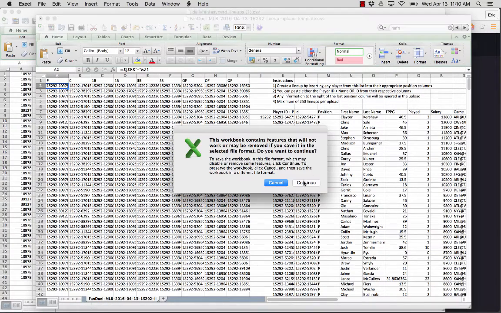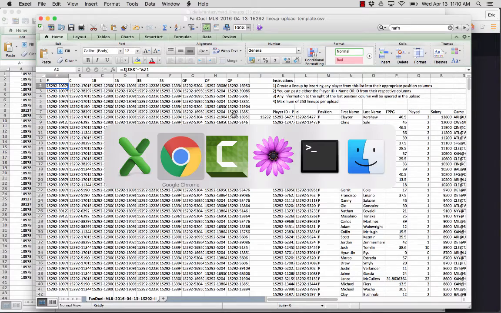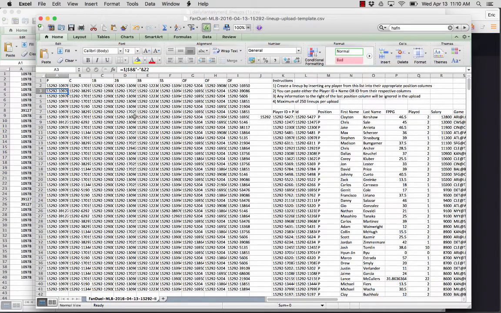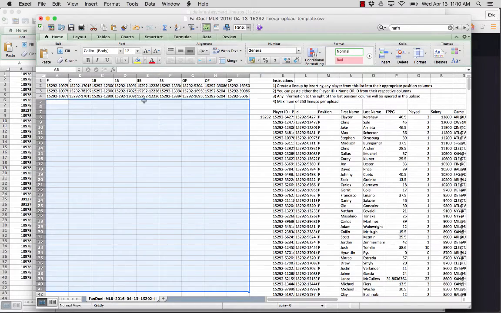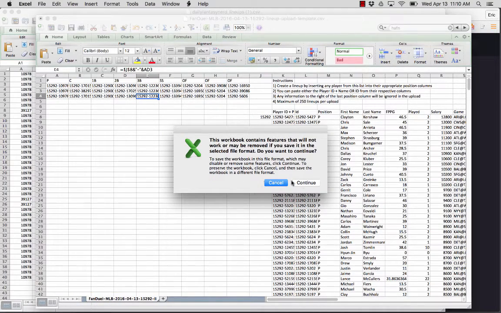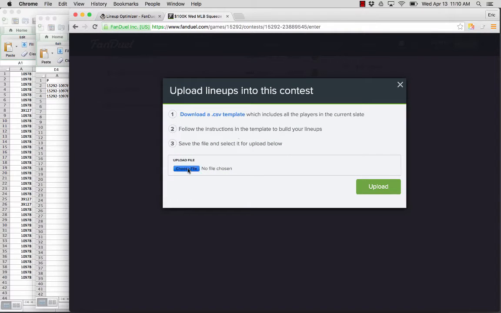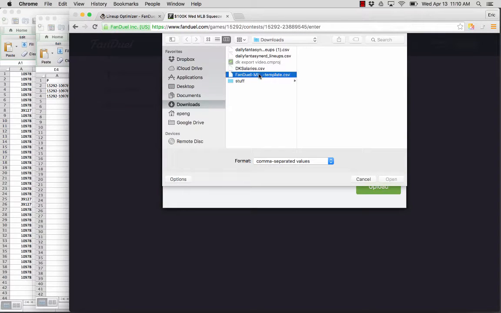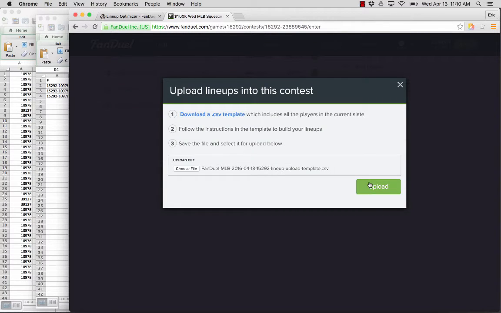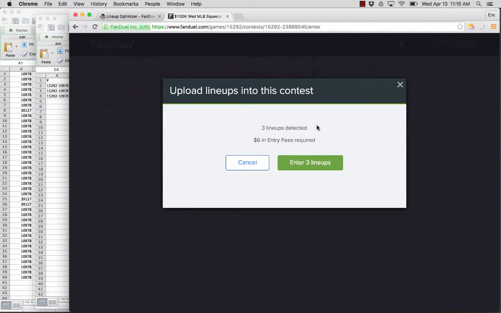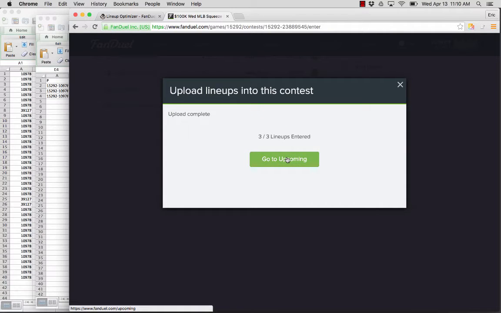And let's save this file. So for my purposes right now, because I'm gonna play in this slate later, I'm just gonna do 3 lineups. That way I can more easily edit these lineups later. DraftKings actually has the ability to edit after the fact, but FanDuel doesn't. So next you hit choose file, FanDuel, upload, and it says 3 lineups detected, $6 in entry fees. I'm gonna hit enter 3 lineups, and it's completed.